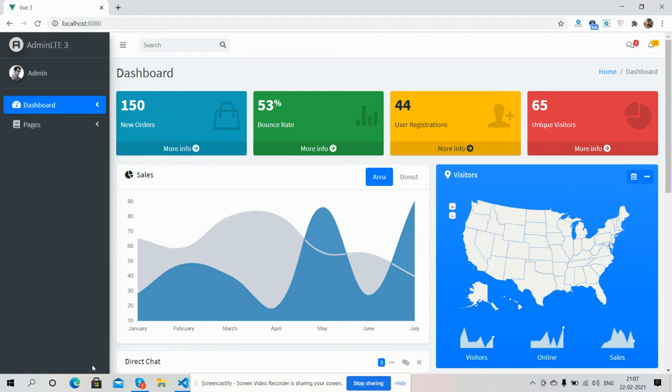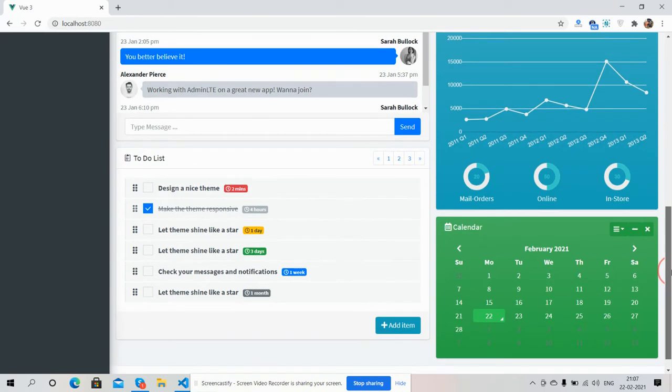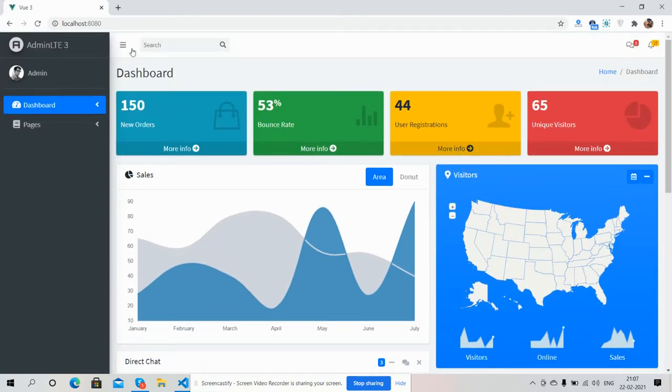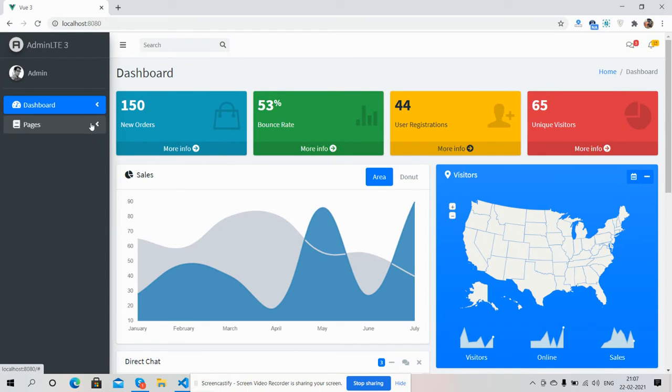So friends, on my screen you can see Vue.js is working fine with AdminLTE3 admin dashboard. So friends, first I will show you complete dashboard look. And friends, now I will show you each section working. Here is sidebar toggle, just brilliant, working fine. Toggle menu, just perfect.